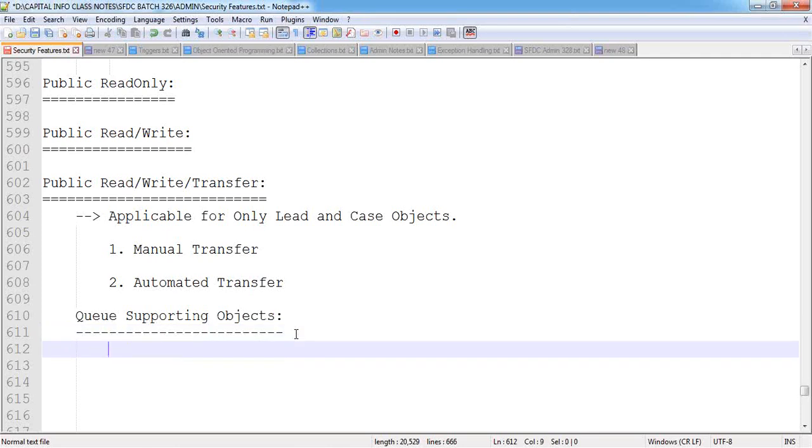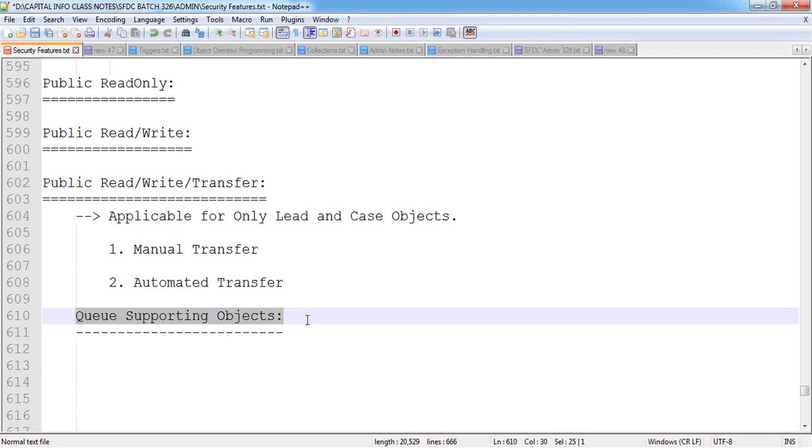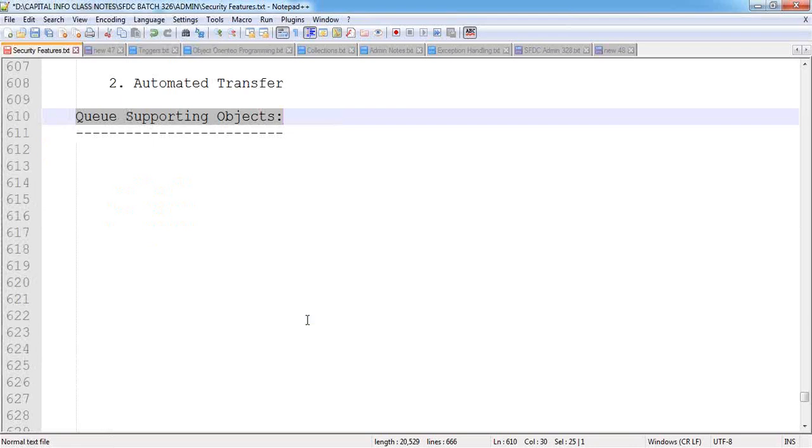That means what object records can be held inside that queue. When coming to Salesforce, we have so many objects available, like campaign object, lead object, account, contact, opportunity, case, solution, feedback, like that. From these objects, what object record can the queue hold inside this? That option will be indicated by the queue supporting objects. Queue supporting object indicates what object records the queue can hold inside this.